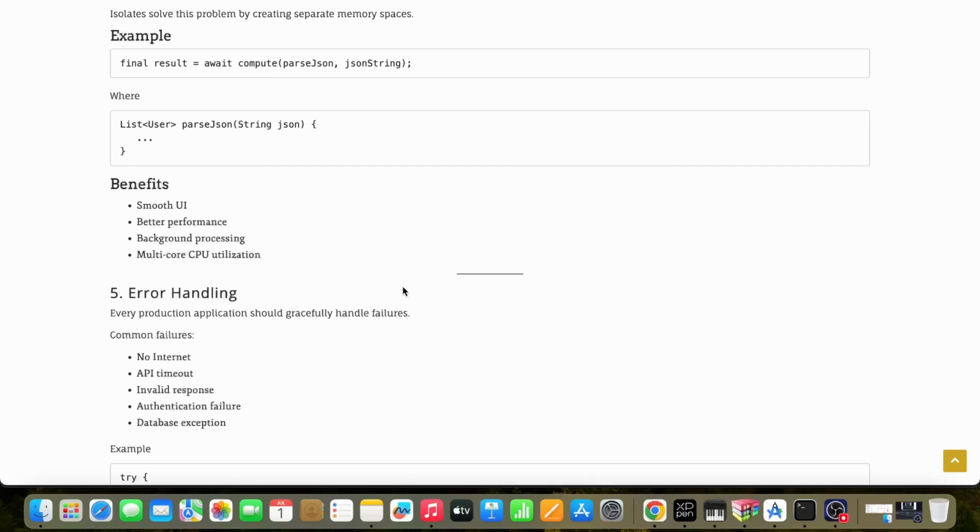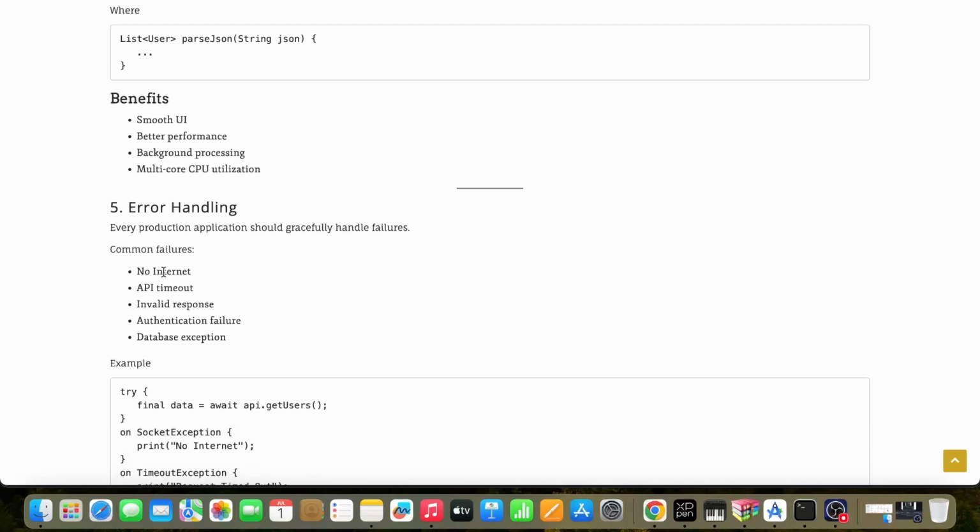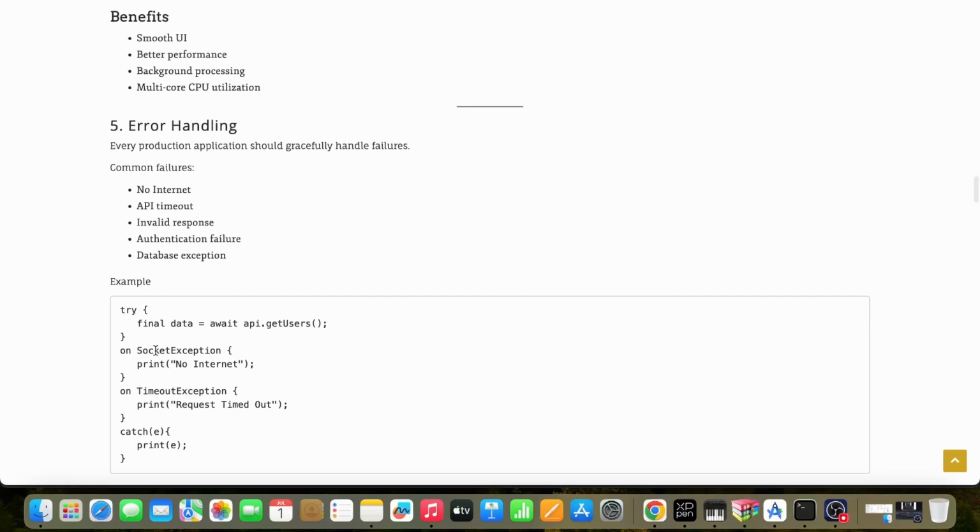Okay, so let's move to the next concept, that is error handling. Every production application should gracefully handle failures. While we are doing some code execution in Flutter, definitely there might be some situations when an error will come and an exception will happen. So how do we handle that? Let's see some common failure scenarios: no internet, API timeout, invalid response, authentication failure, database exception. So these are the scenarios where errors may come. So how to handle that? We have to use this try.